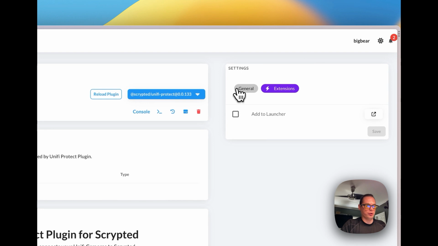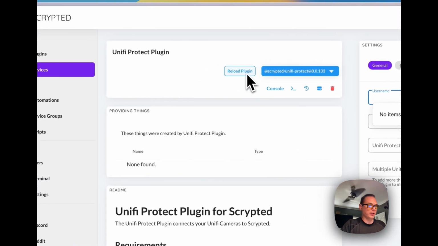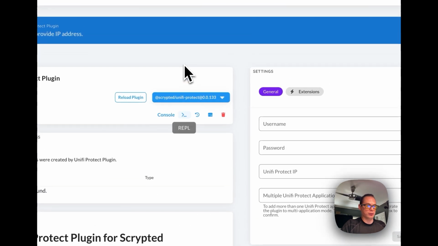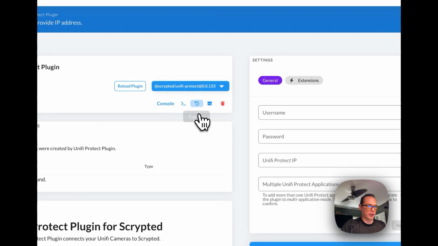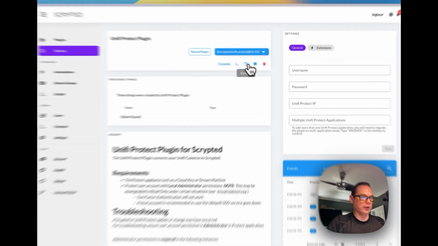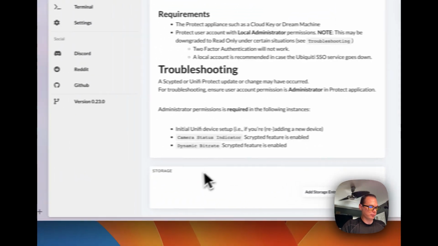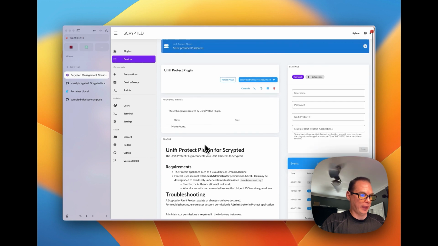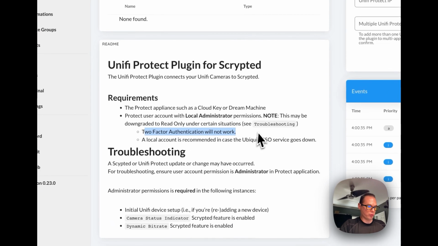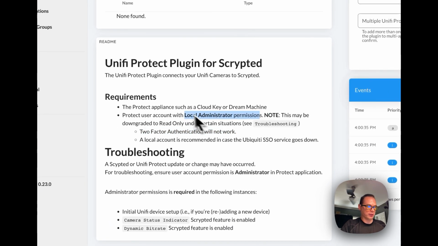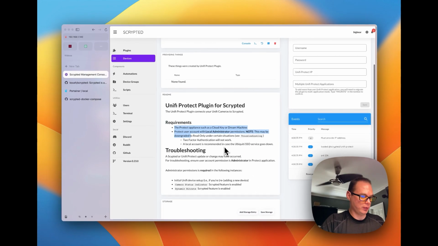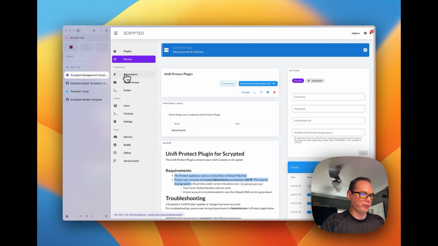Okay, now you can go over here. You can reload the plugin like usual. You have your console. Like I said, really good for debugging. You have your events like usual down here. Your storage, keys. And it tells you down here it does want a local administrator, so it doesn't walk you through it like I thought it would, but I might do another video on that.